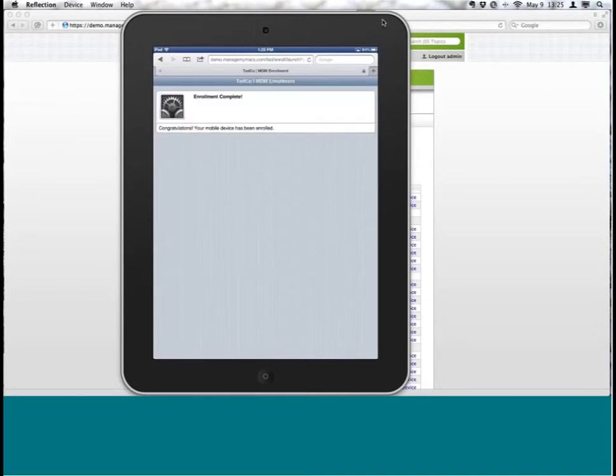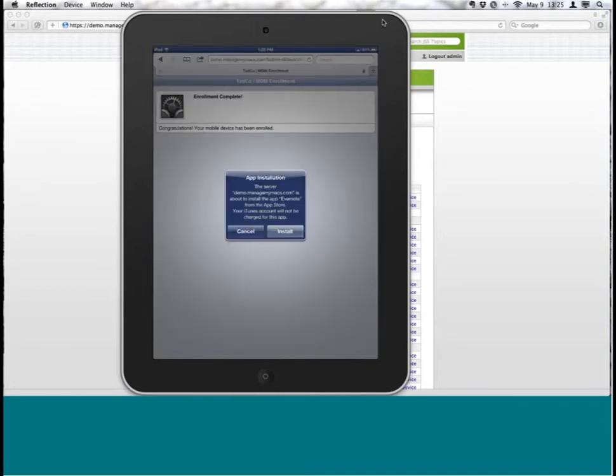There we go. Enrollment is complete. So you can see there that took about 30 seconds or so from start to finish, not a terribly burdensome task. And as soon as I'm done, you'll notice that my first notification has been sent out to me. This is telling me that I've got an app to install. The app is Evernote from the App Store. I'm going to show you what this looks like, but for now I'm going to skip past that.